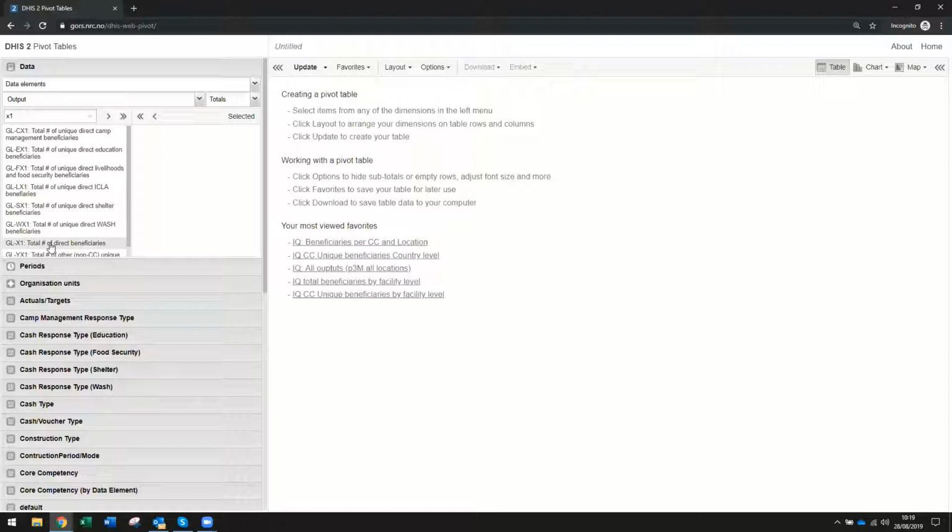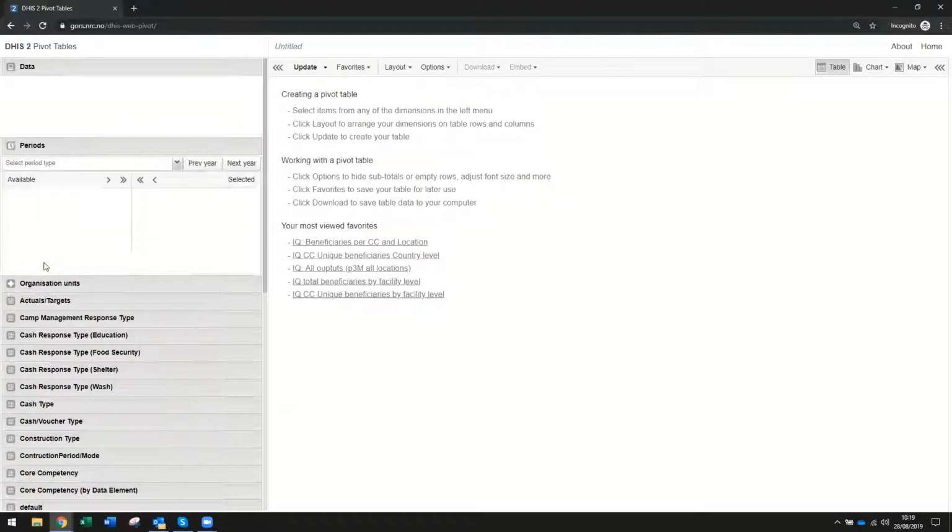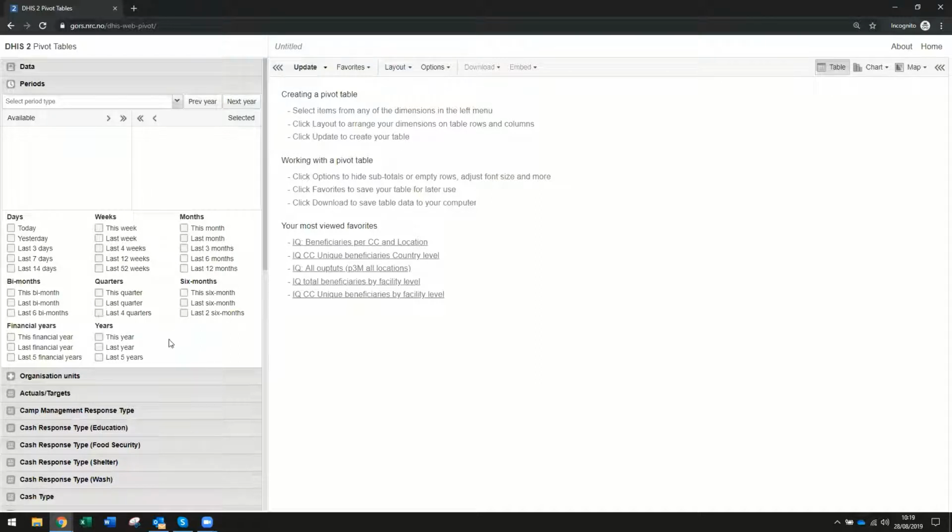I click here or I double click. I have this one selected. Period. I don't want the last four cores. I want this here. Because I want this one to be a dynamic table that I can use during the full year to see how the total unique beneficiaries is being reported.